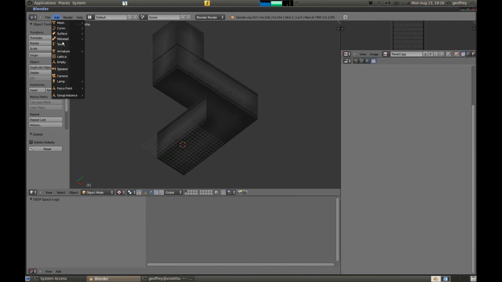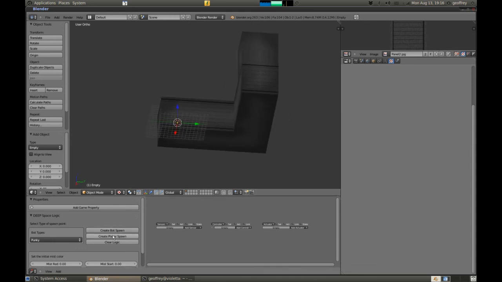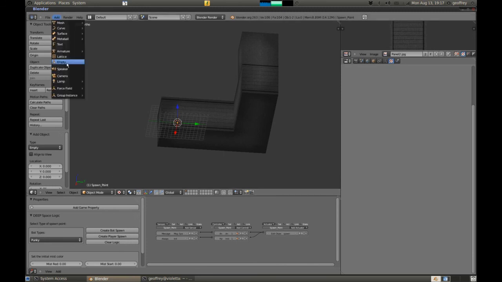Now we can make things like the player spawn. For this we use empties, so create an empty and, big surprise, click the create player spawn button. There you go, that's all you need to do. Forwards is along the global Y and it names objects reasonably sensibly.